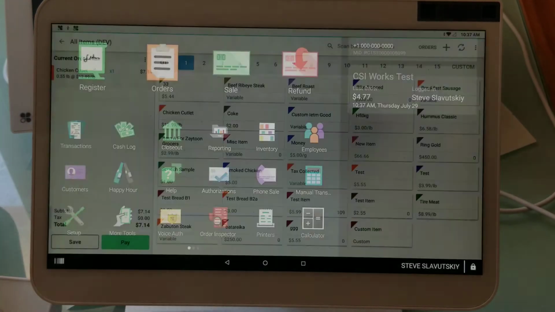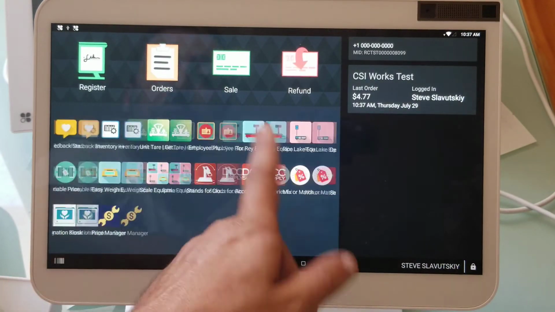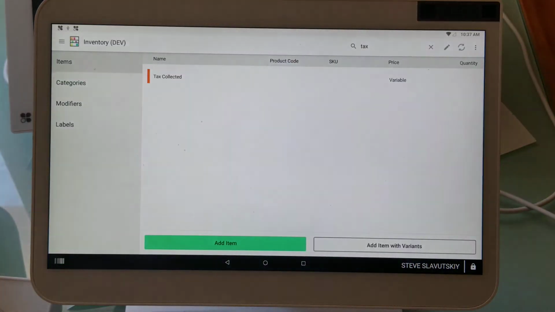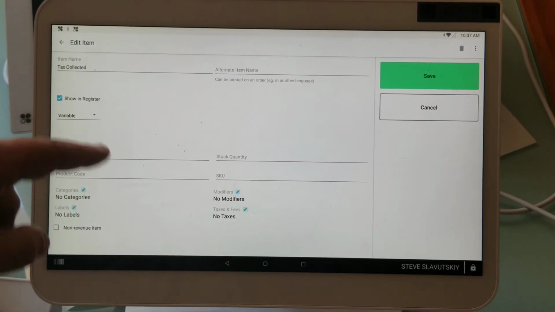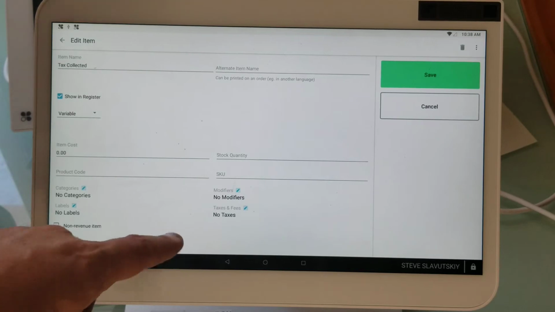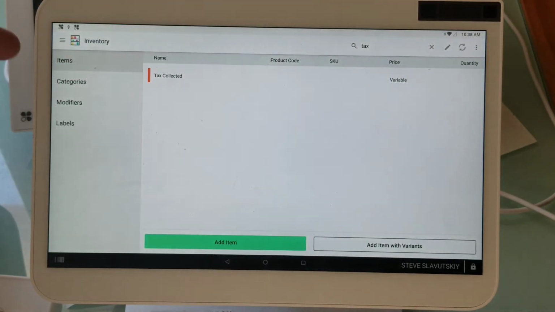So instead, what you can do is go to the inventory app, and we're going to create an item. We're going to call it Tax Collected. That item is going to be variably priced, so it's price variable. And that's basically it. That item itself cannot have taxes, obviously. So if you just go and turn it off in the settings, then all of it is taken care of in one fell swoop.